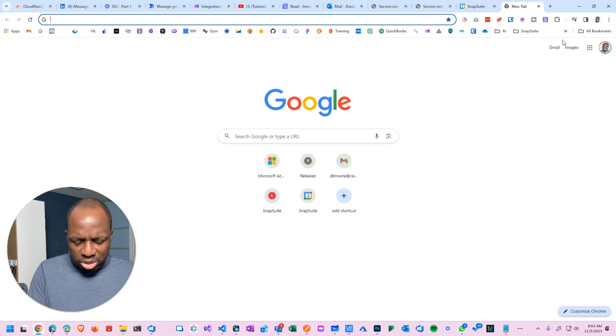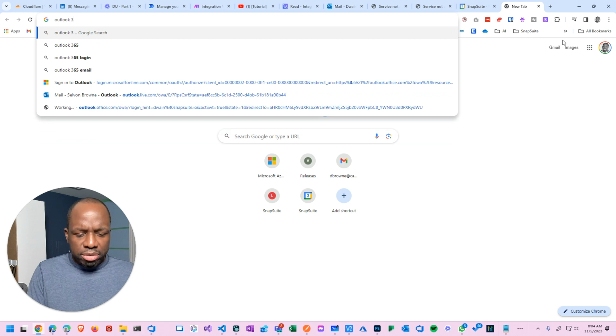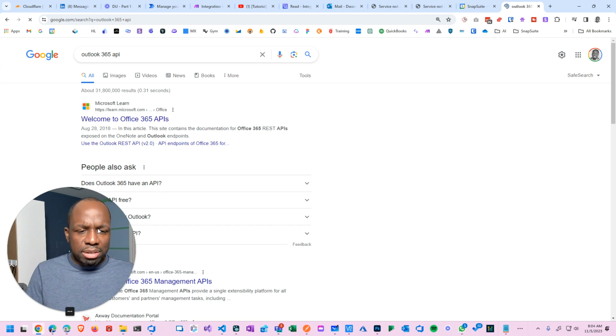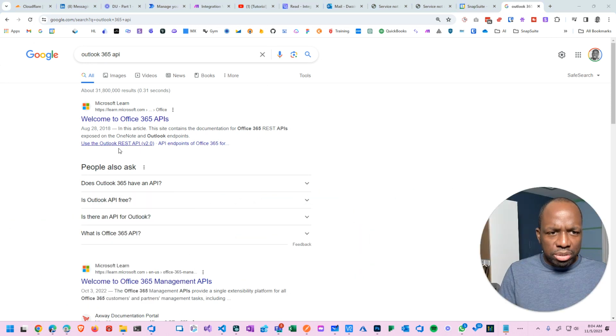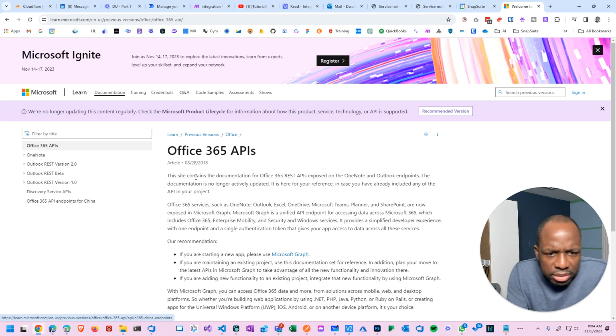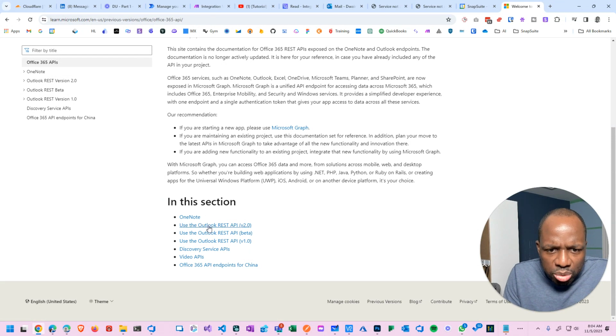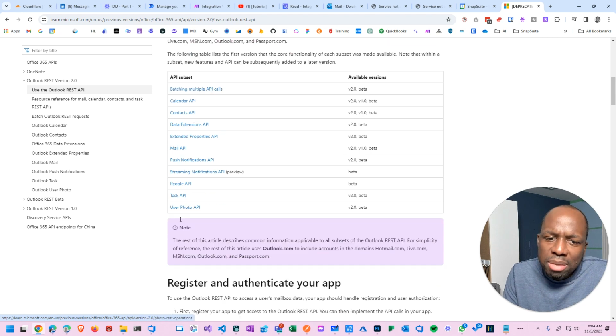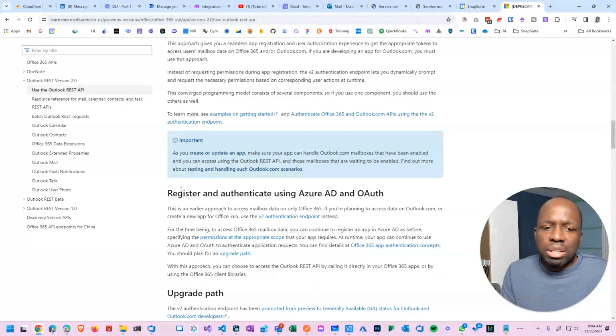Let me just do a quick Google on this one here. So Outlook 365 API. This one might be very involved and it probably might not be worth it, but let's just see what they have. So Outlook REST API beta 2.0, right? Calendar API, contacts, mail, push notification, people, tasks, user photos. So it might not be possible to push the notes in Outlook.